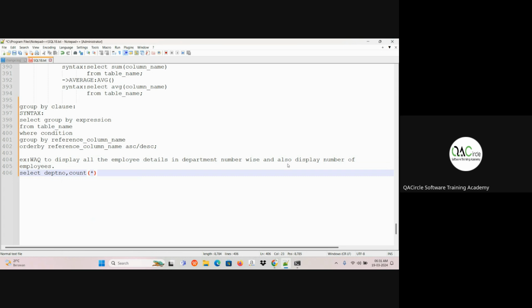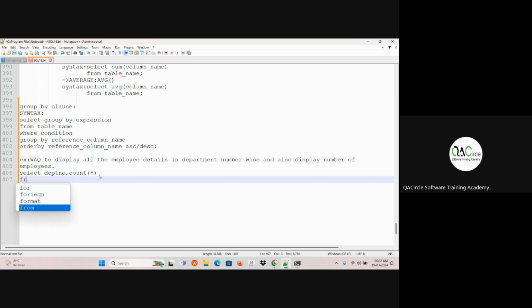Okay. See, this is the group by expression because it contains the column as well as the multi-row function. This complete combination we are going to call the group by expression. And then we need to mention from the table name, that is employee.